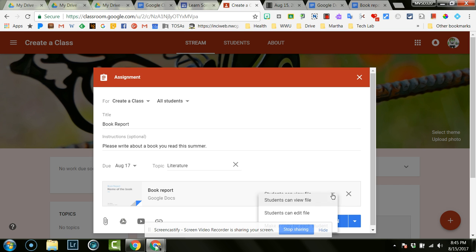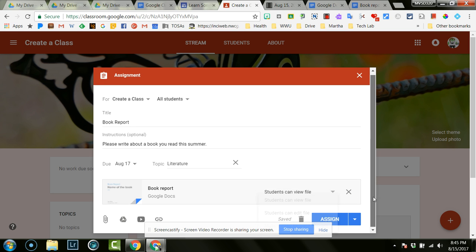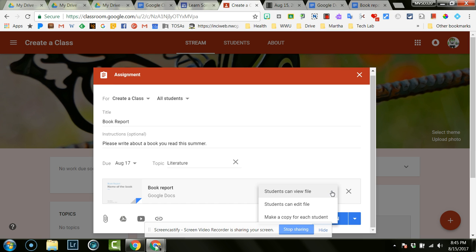If I want all of my students to edit the same document, so maybe it's a spreadsheet that I'm sharing, and I want them all to add their information into it, then I would say students can edit file. So you're sending the same working file out to every student. So they're all working on the same file. This can get a little crazy, but it's also really powerful when you think through it. And then the last one is make a copy for each student. And this is like going to the copy machine and just sending one out to each student. And that's what we're going to do here.